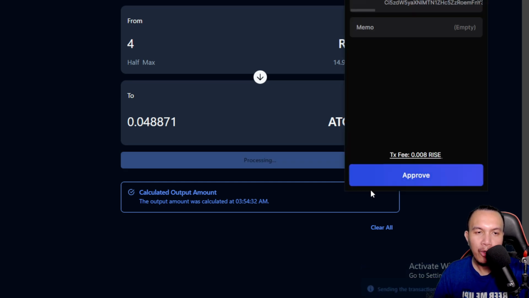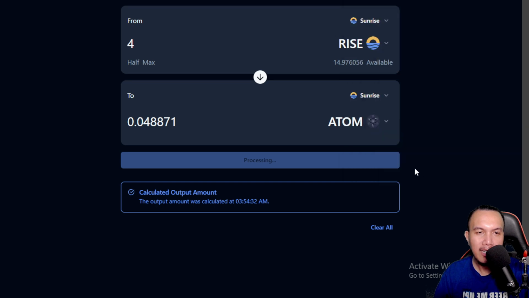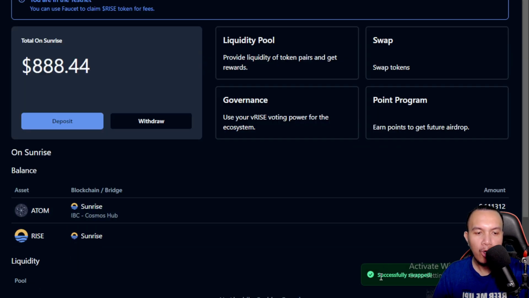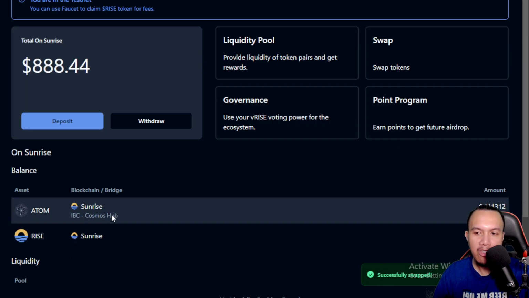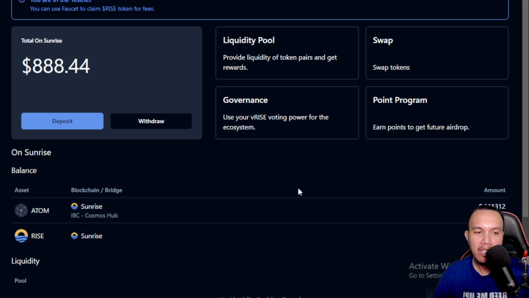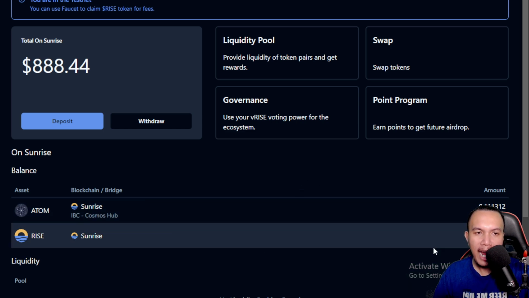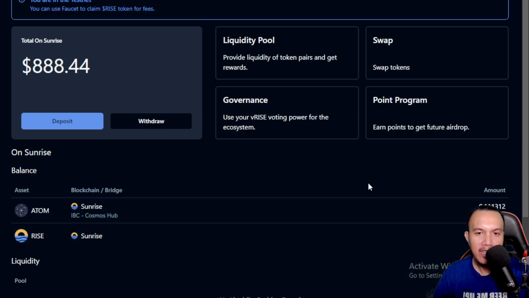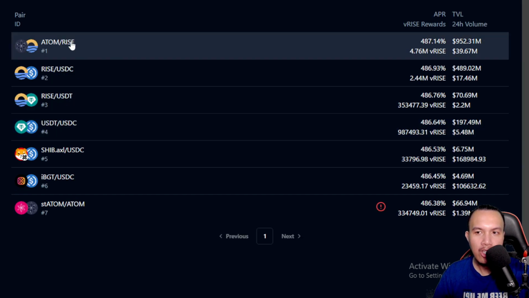So my Keplr is popping up, and then I just have to click approve and let's see what happens. Alright, so it says successfully swapped, and you see that my Atom and RISE balances are updated. Now, the next thing that we need to do, guys, is to go to the liquidity pool. And then I choose Atom and RISE.